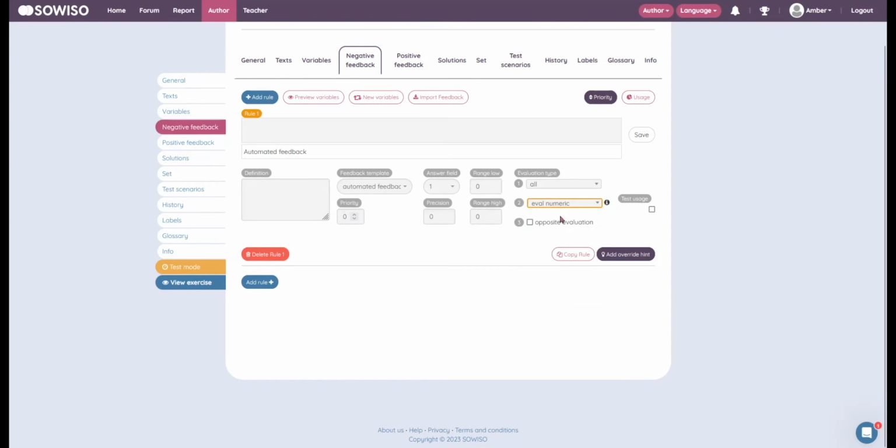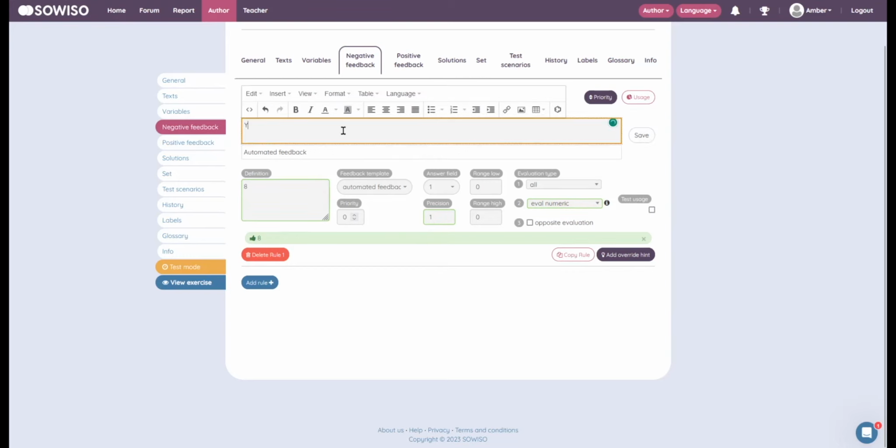With the Eval Numeric evaluation type, we have to put the correct answer in the definition field, which is 8. And then we can either write a precision or write a low and high range, in which our student answer should fall to trigger this negative feedback rule. If I select a precision of 1, then any student's answer between 8 minus 1, which is 7, and 8 plus 1, which is 9, including the boundaries, will trigger this feedback rule. And as a text, we will say, your answer is almost correct, please try again.